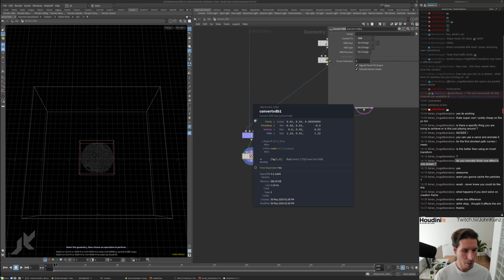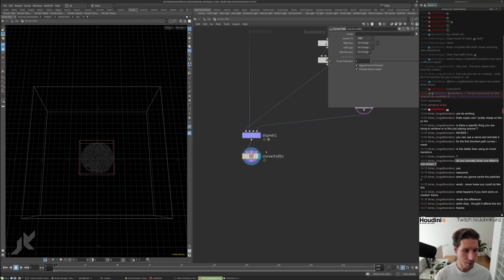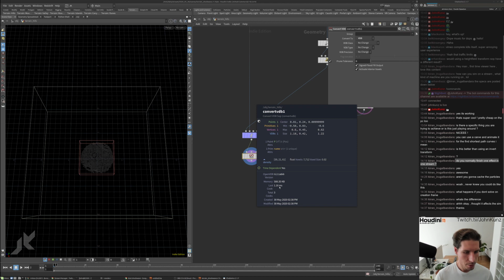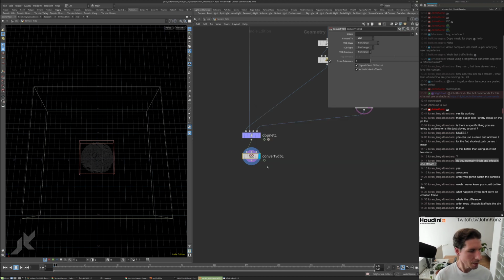sparse volume. You can see it's going to less voxels now instead of 200, 100, 200, or 499 kilobytes. It's down maybe a little bit less kilobytes, but less voxels and everything like that.